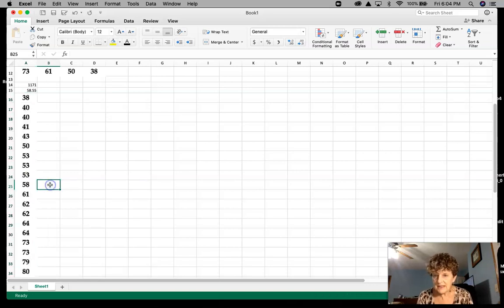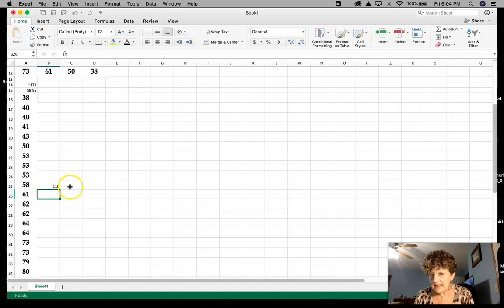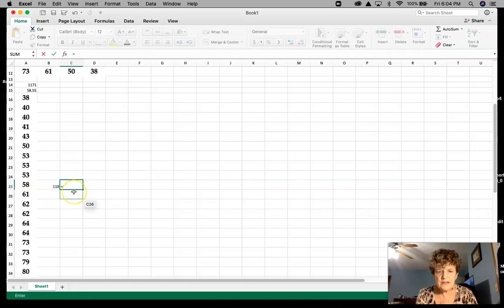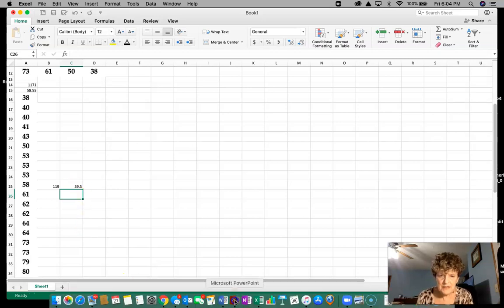So let me just type it out here for you. So you take 58 plus, I guess I have to make it a formula or it won't do anything for me, will it? So I'm going to say equals, and I'm going to say 58 plus 61. That gives me 119, and then I'm going to say equals 119 divided by 2, and that tells me my median is 59.5. So now let's pop back over to PowerPoint again.